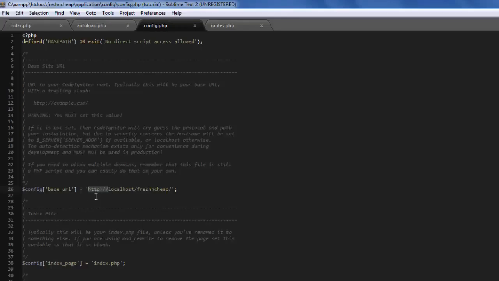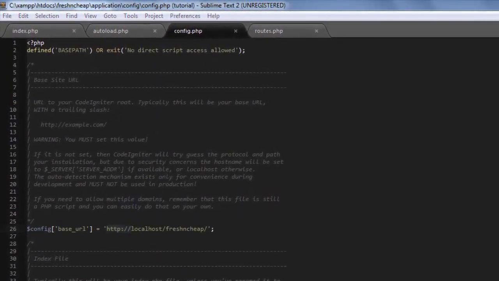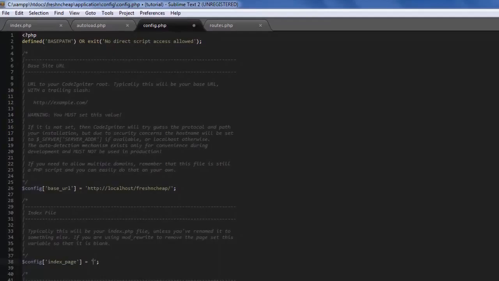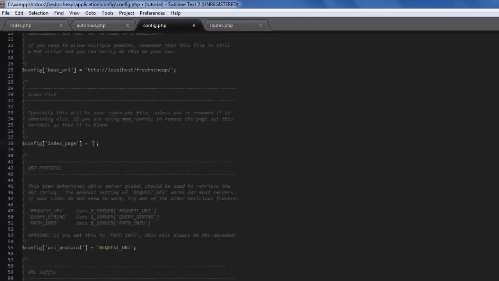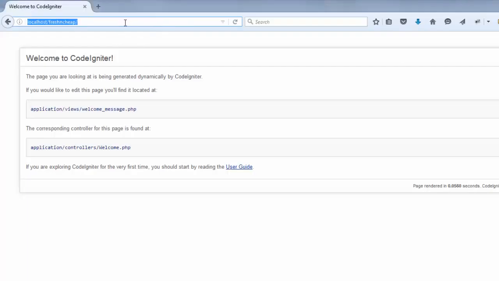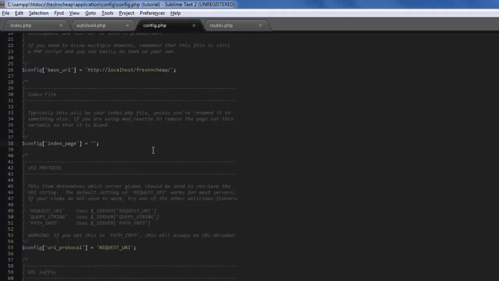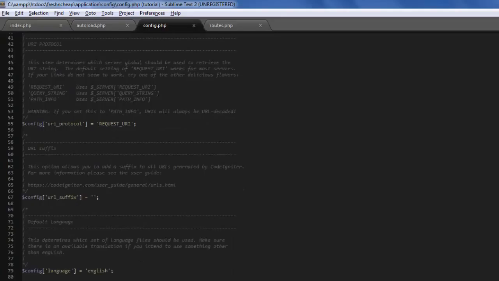Remember, you have to write this http:// otherwise there will be some problem that I will show you later. Now, here also blank index.php. Why? Because I'm writing here. Okay, I will show you this one also later. This is not required now.